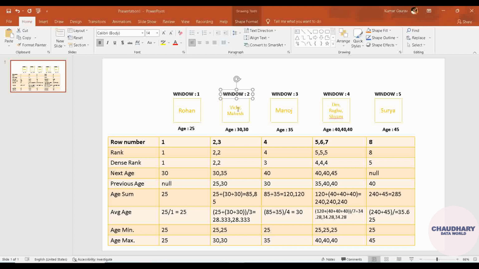So window 2 has Vicky and Mahesh, who have age 30. Window 3 has Manoj only, with age 35. Again in window 4 we take all the ages having 40. So whenever we apply a window over any data frame or data set, it will create windows like this. That means it will create 5 windows. Into those 5 windows it will treat the 5 different, or we may say distinct, data in different formats.